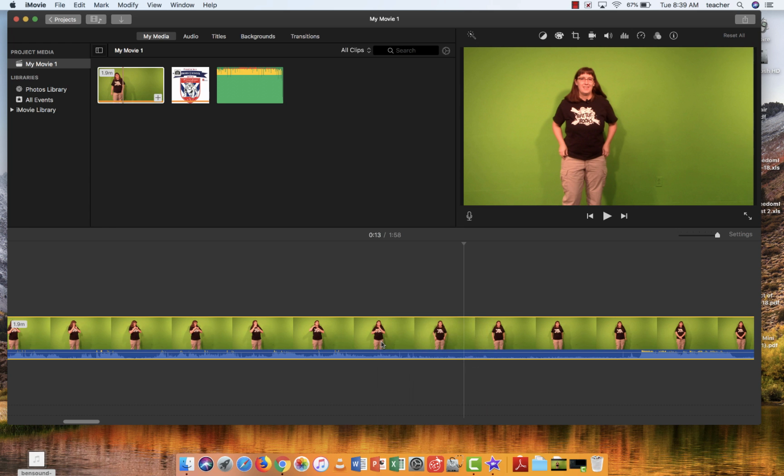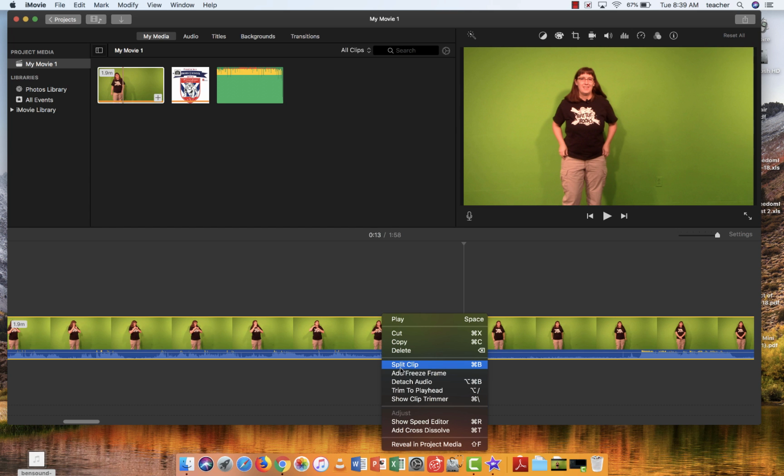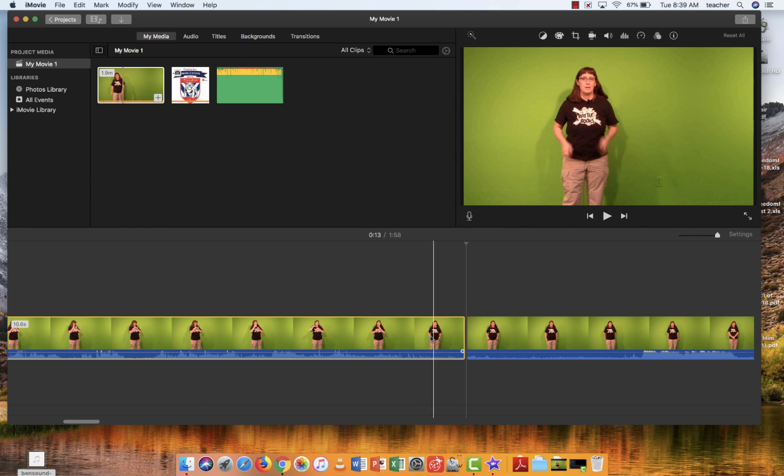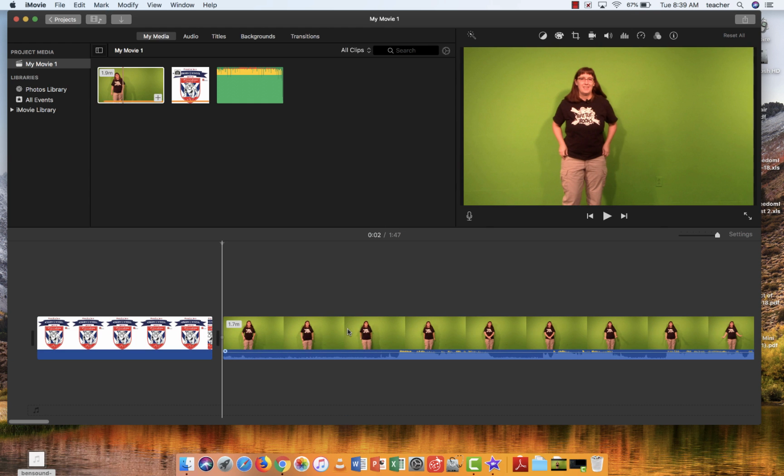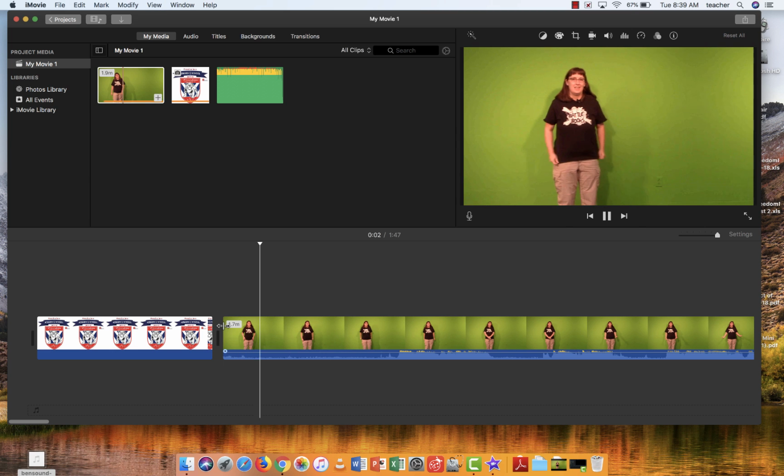I'm going to right click and split clip. Now what I have just done is I have split off the first 13 seconds that are not good. And then I can highlight it with the yellow and hit delete. And now I've completely gotten rid of that gross part. Now let's go on to the next.